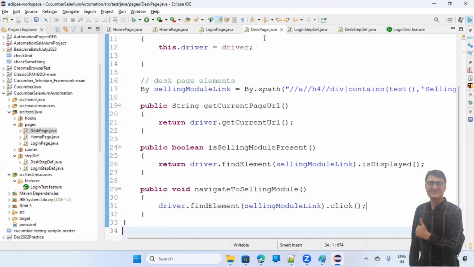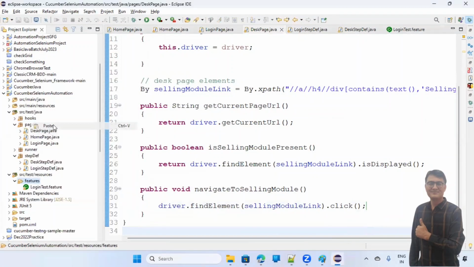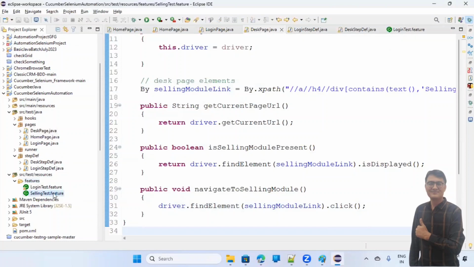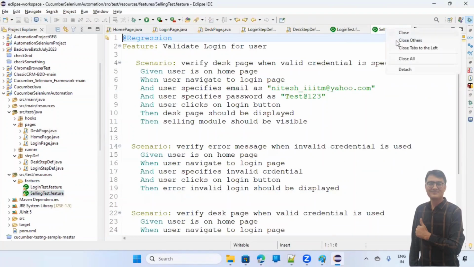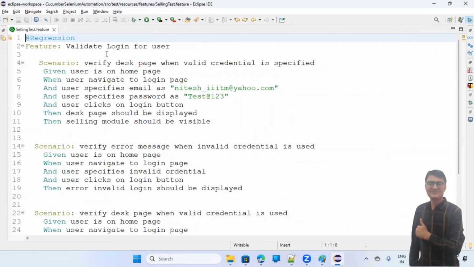But I wanted to pass something. So let's create a new feature itself, which will be the selling module feature, right? I'm copying this feature because some of the features I will use as they are. Now, this will be selling test dot feature. Okay, and let's work on it. I'll close everything else so that there will be no confusion. So there is a selling test feature.